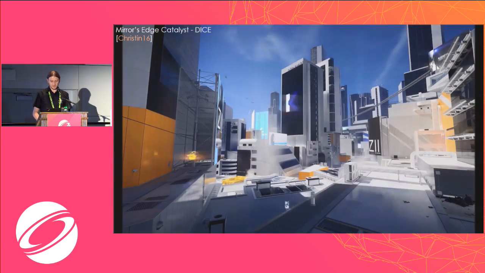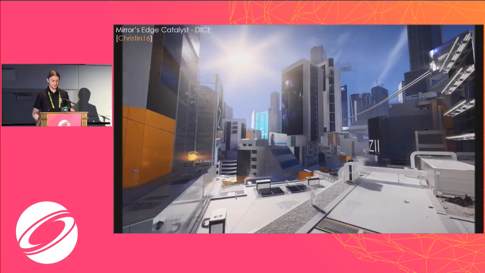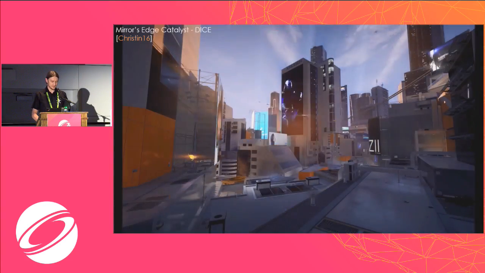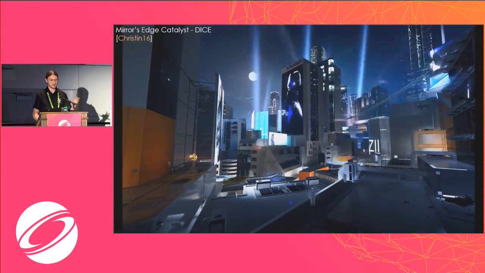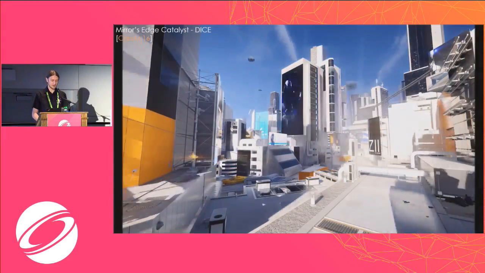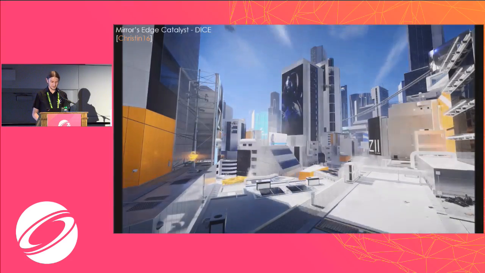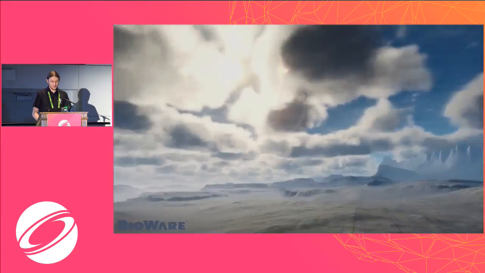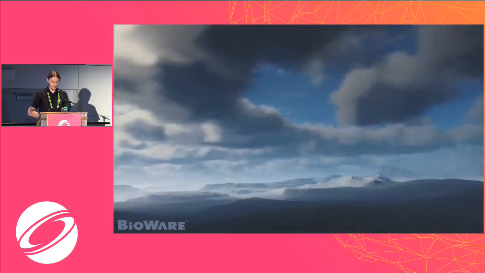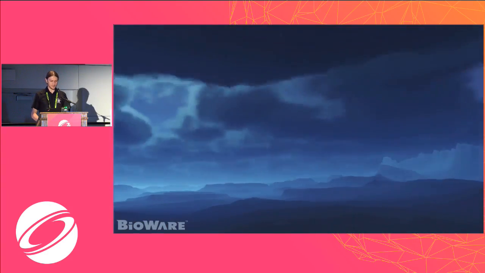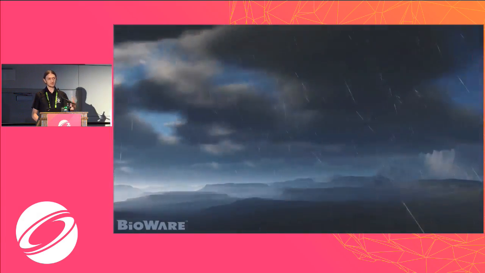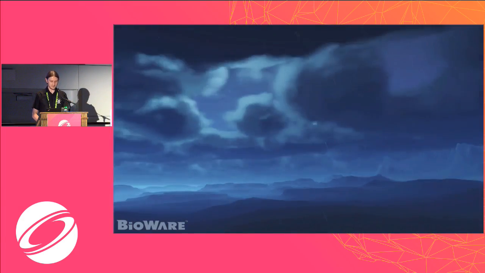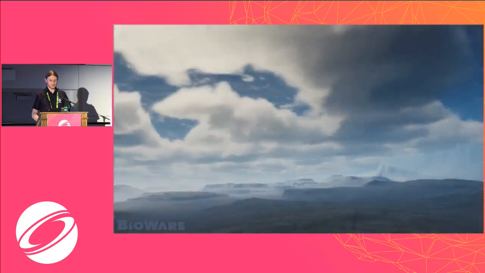So just some quick results. You can see here Mirror's Edge Catalyst from DICE that shipped this year. You can see dynamic sun moving and updating the sky, and also the global illumination automatically updating. And next is an early video from an unannounced BioWare title showing all the volumetric cloud, the time of day, all together with shadowing and all the lighting working together, basically. So very early results.